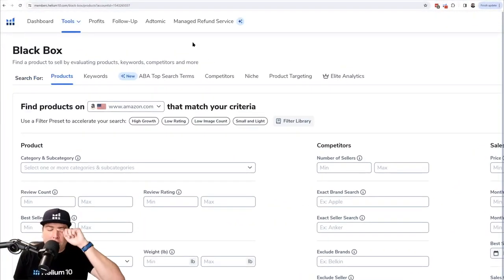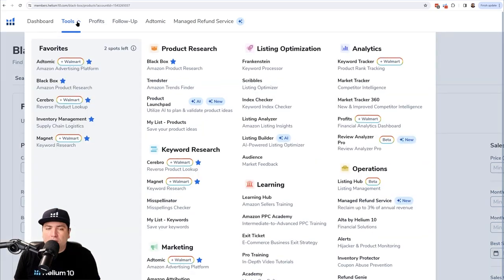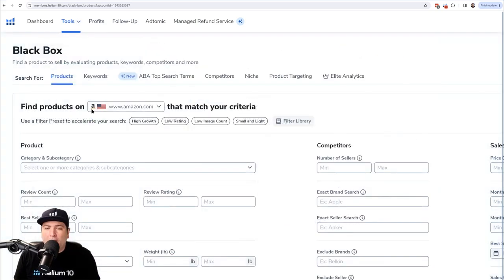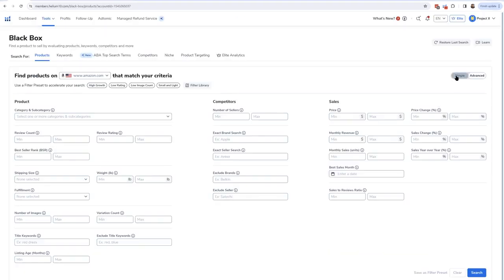All right. So again, if you're not on this page, the way you get here is hit tools, hit Black Box, and the very first tab that comes up is products. And that's what we're going to be focusing on. I know we have a simple version. Ignore that. If you're watching this video, you don't need that simple version at all. All right, I'll keep it straight with you. Keep it on the advanced version, guys.